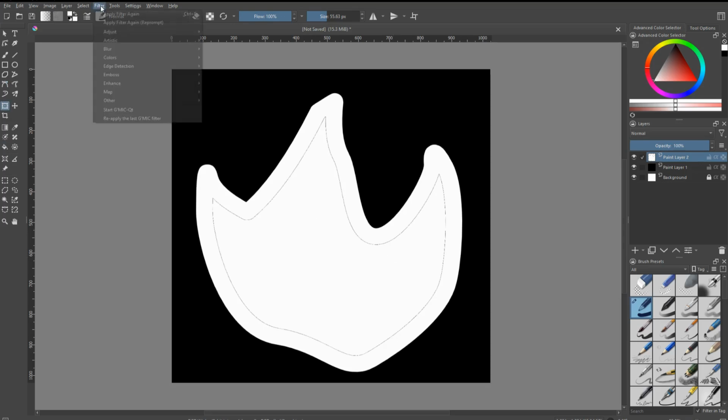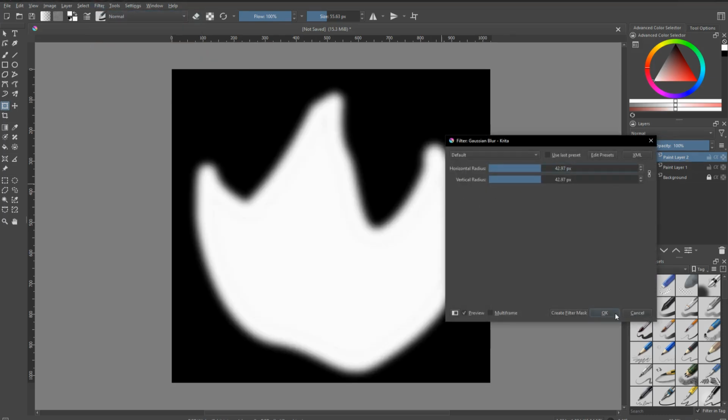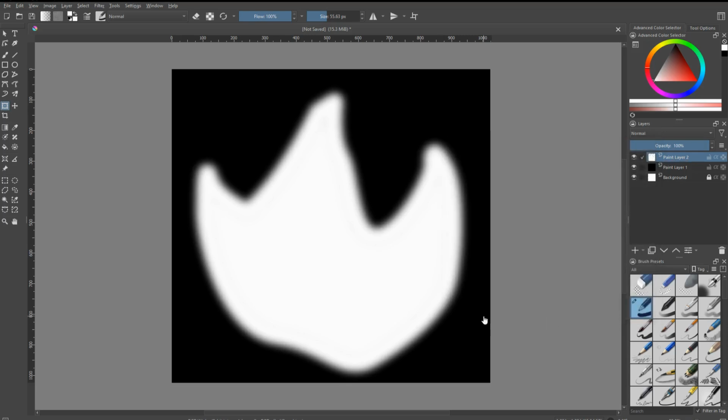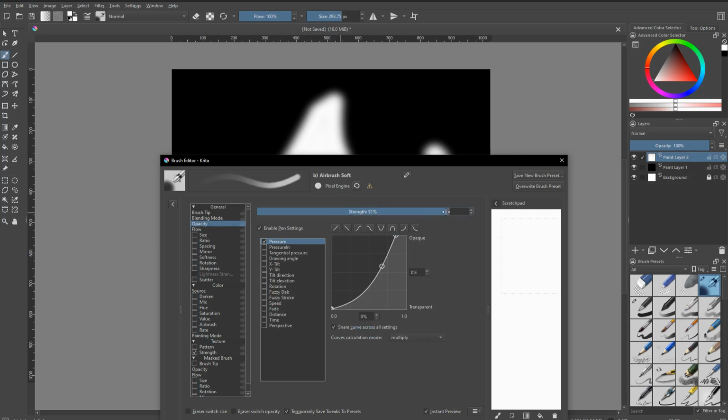And let's go to filter and add a blur filter. With this, now we have a good base for the flame. Let's pick the airbrush and let's modify this a little bit. So press F5 to adjust the shape of the brush, like so. Also, let's go to opacity and set an opacity of 50%.